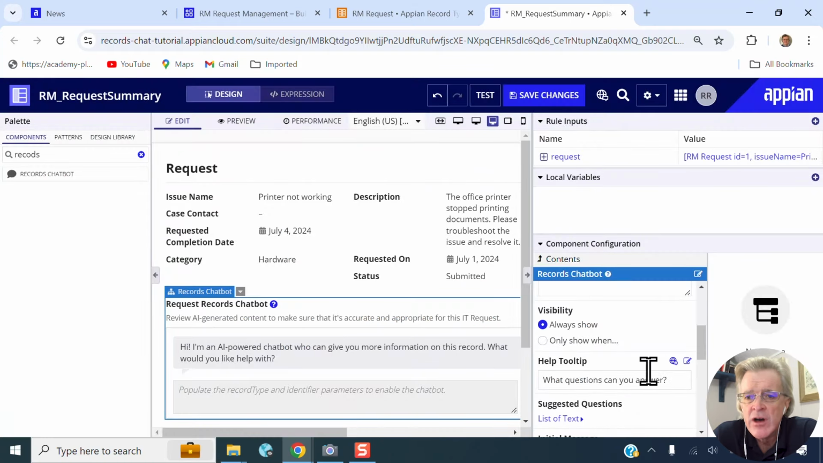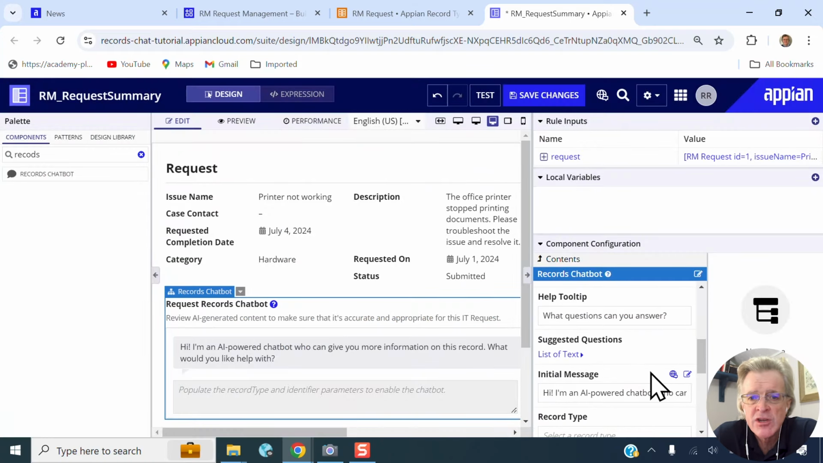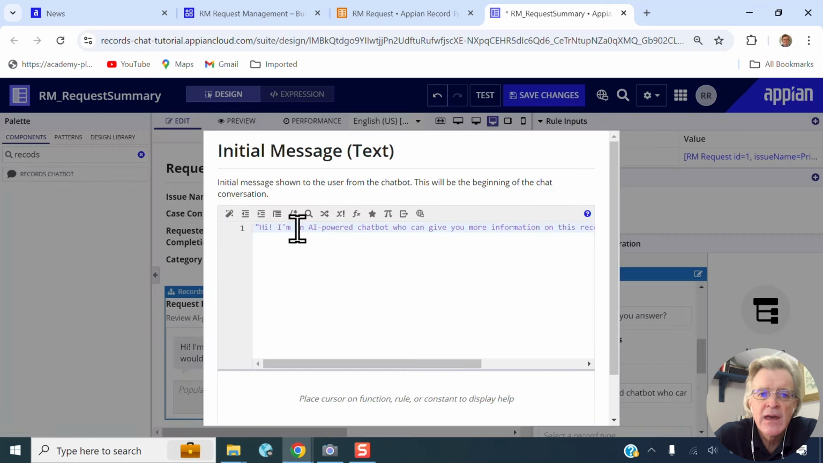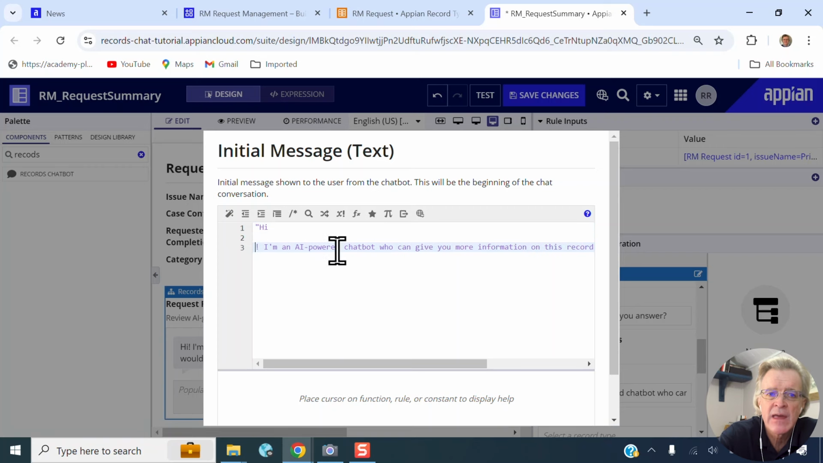So once I have those, the next thing I'm going to do is change the initial message that greets the user when they're on this page. And I'm going to add in some additional static text and also some extra. I'm going to start with the hi, which is just fine, but I'm going to add in the concat operator.